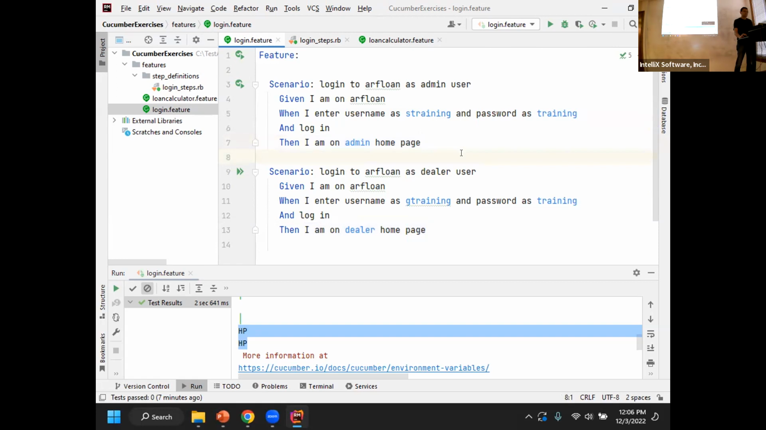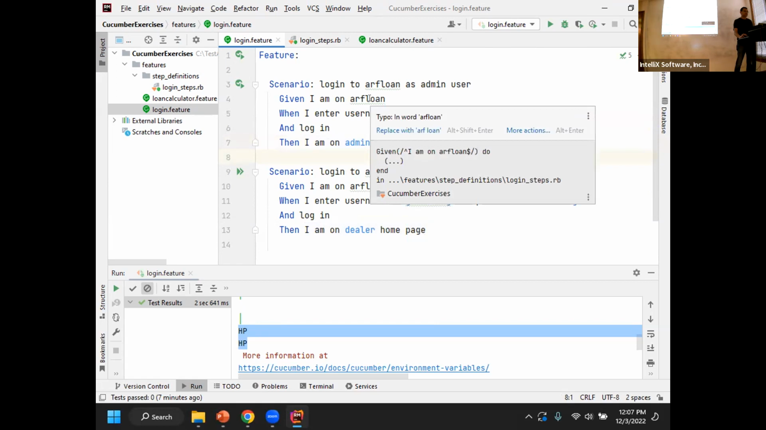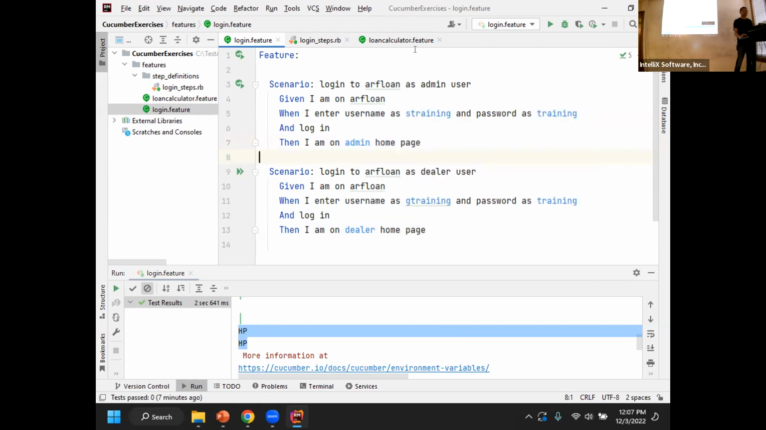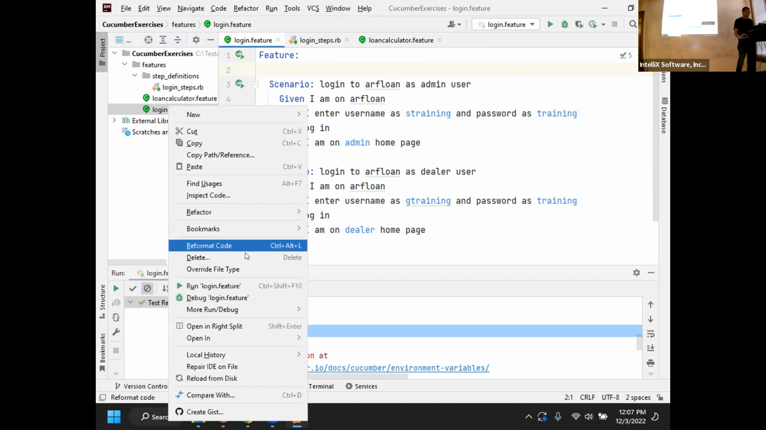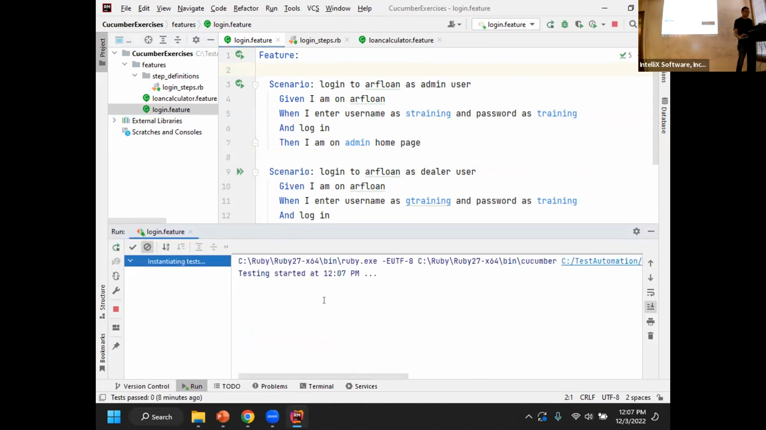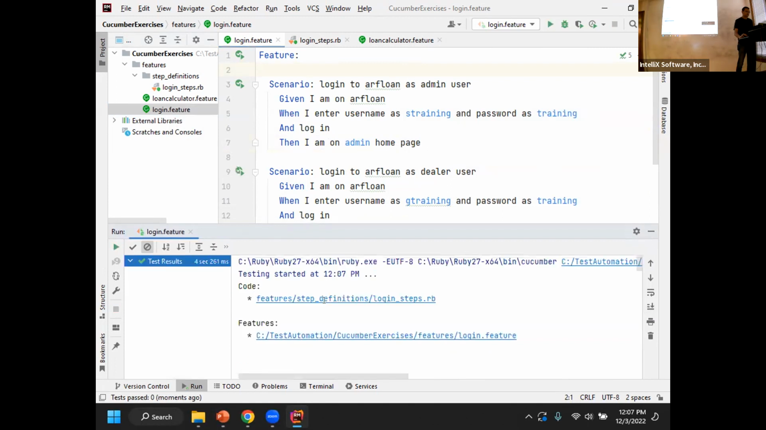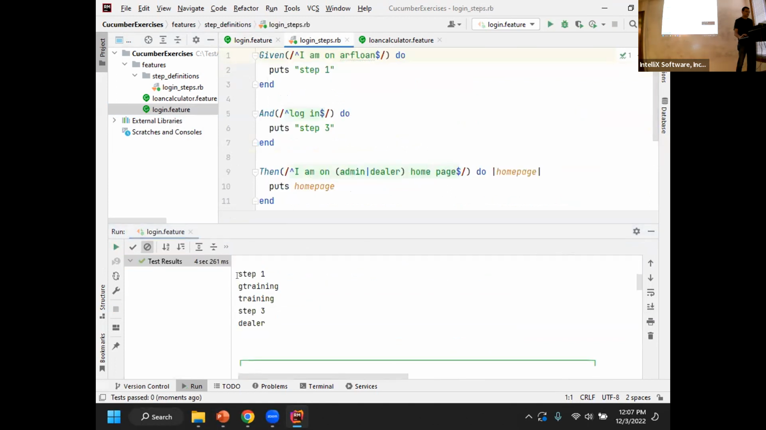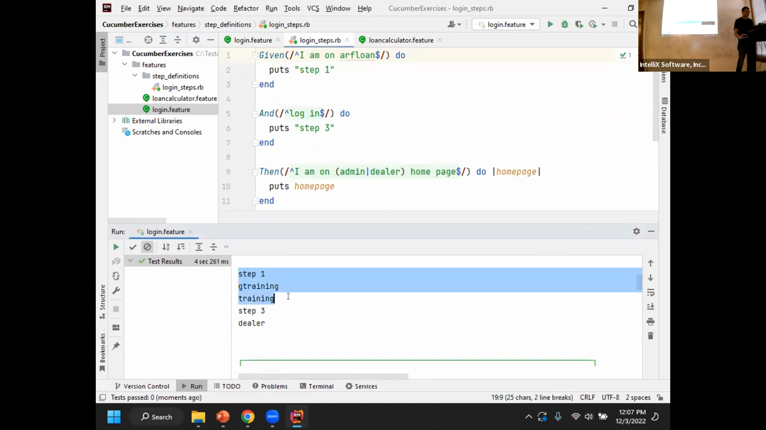What is there a line on admin? Now, this is just a typo in the word. Oh, okay. Yeah, but it's not a typo. And if I execute, I should see the proper printout. Now I said step 1 G training, step 3 dealer.